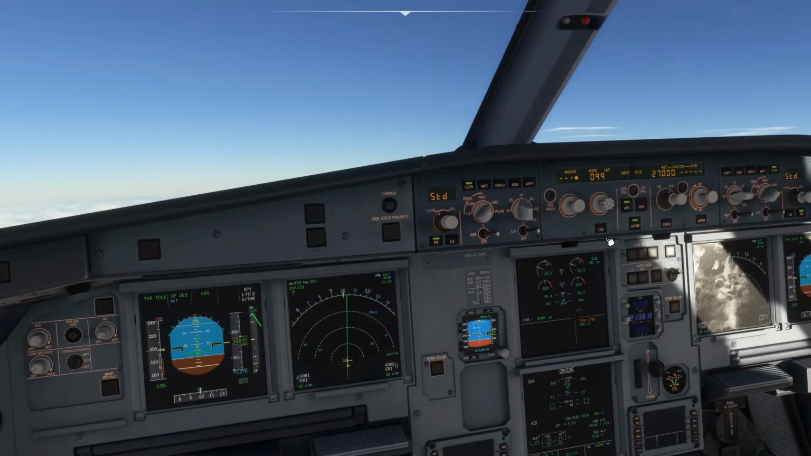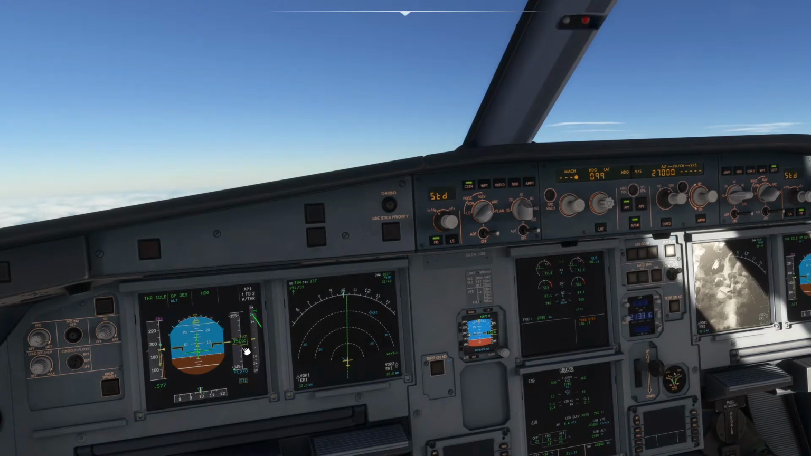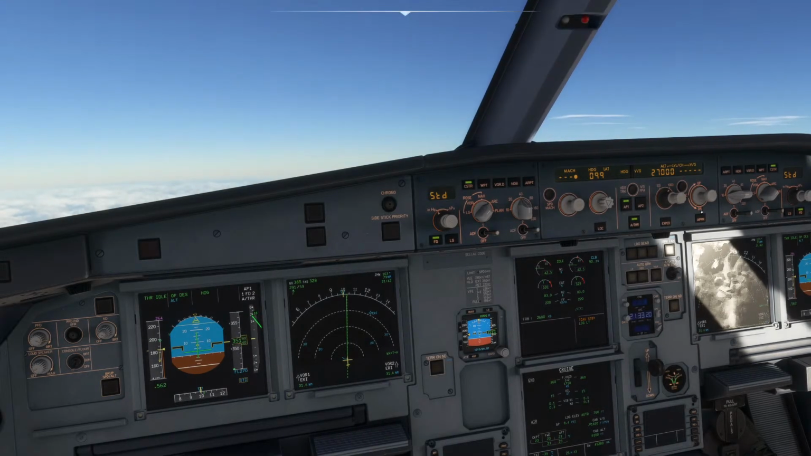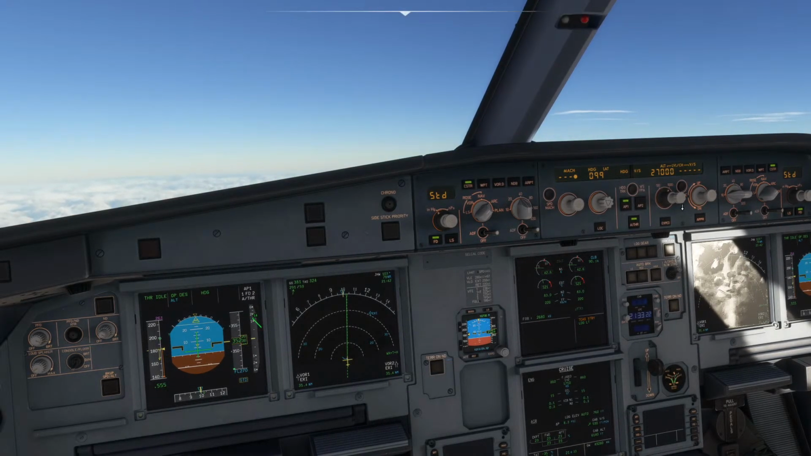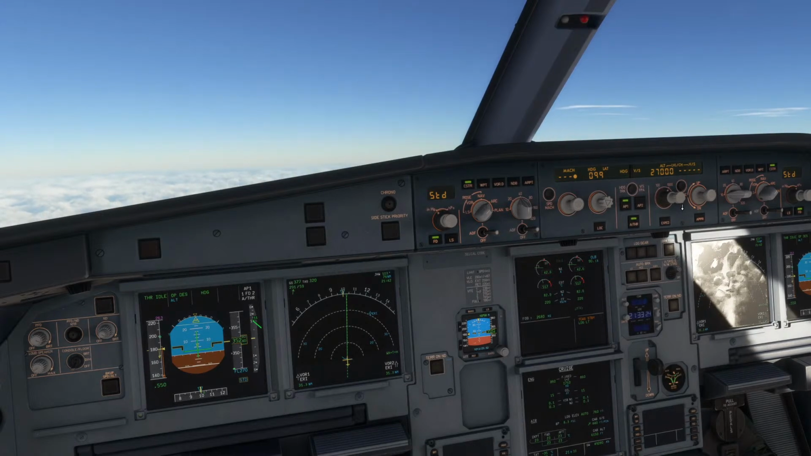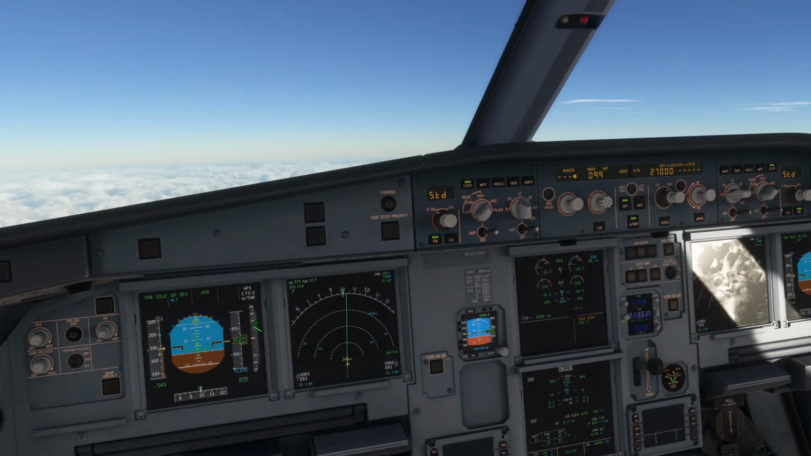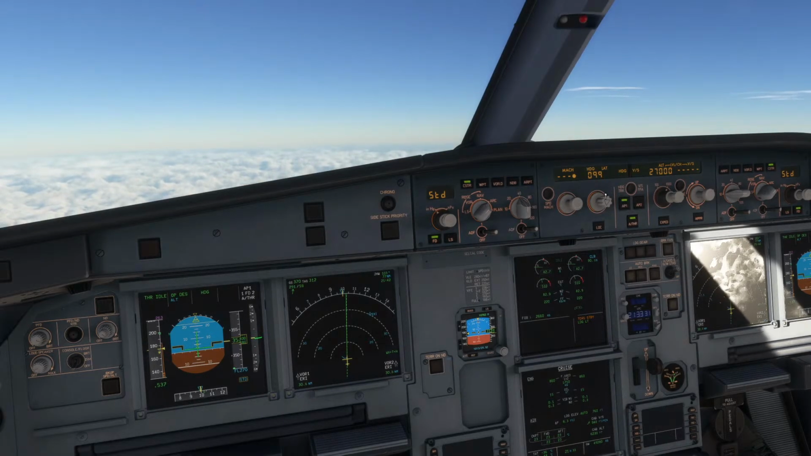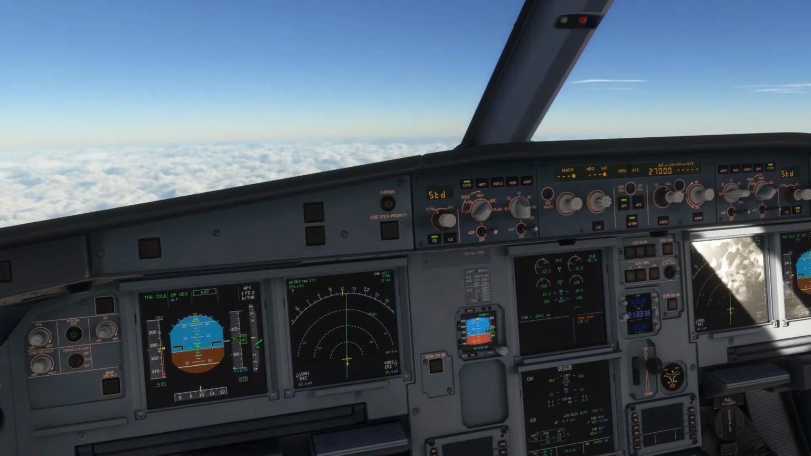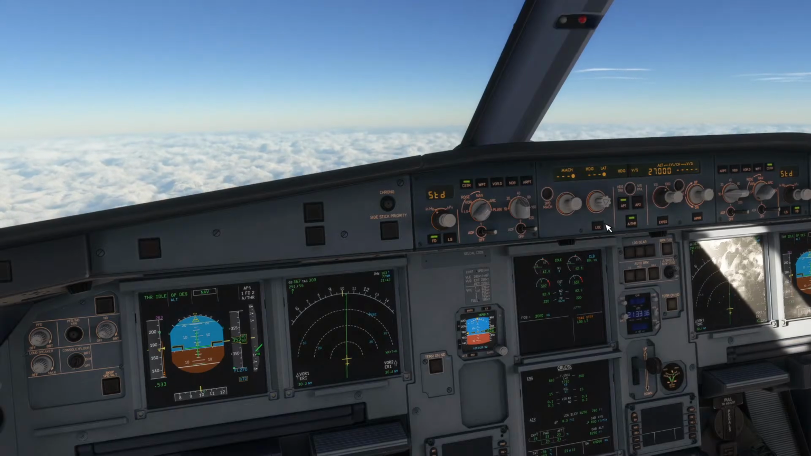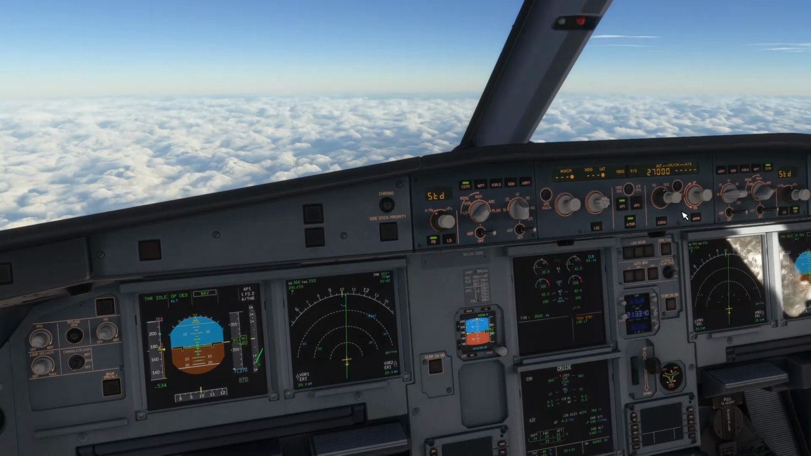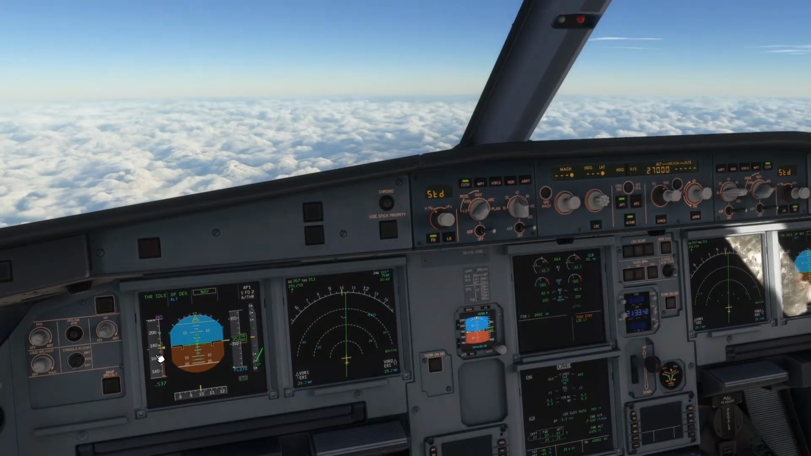And it's still not pitching down. It's supposed to be doing an open descent to 270, look, and it's not pitching down. It's absolutely insane. And now it's doing it. After nearly stalling.